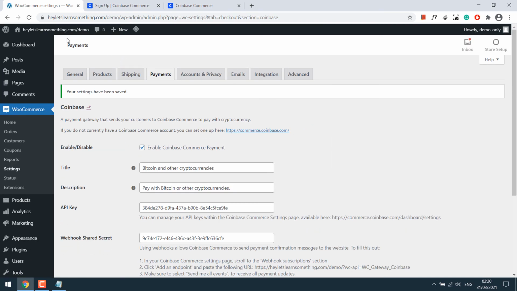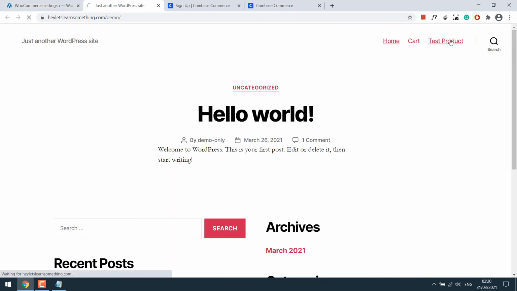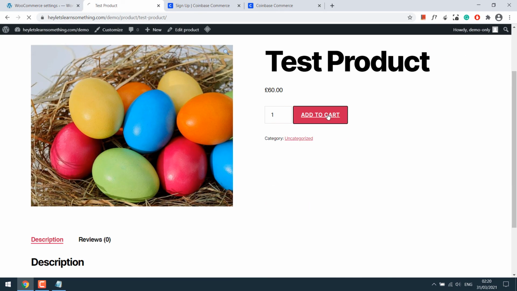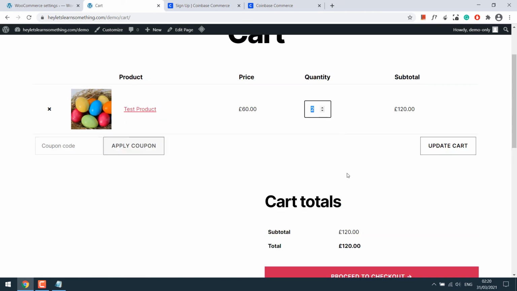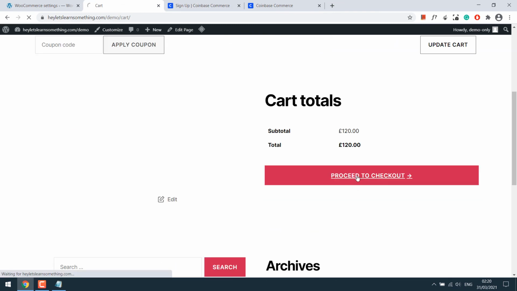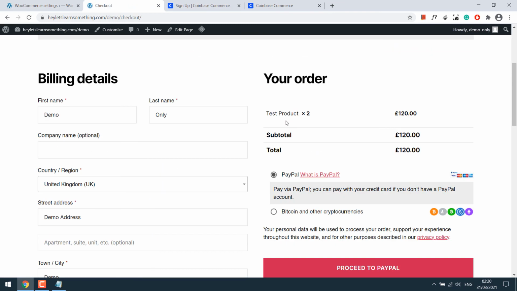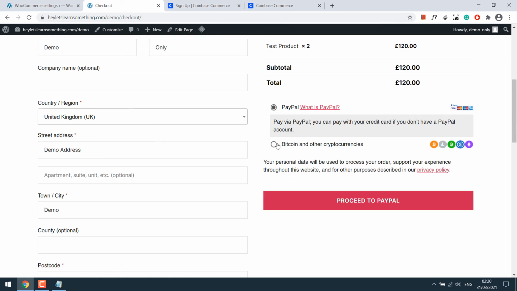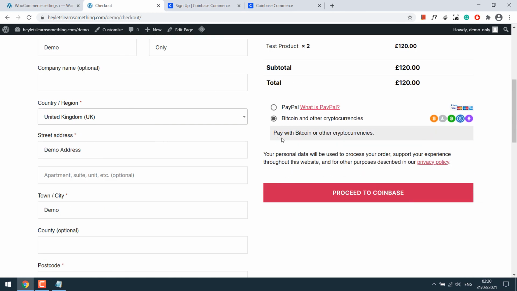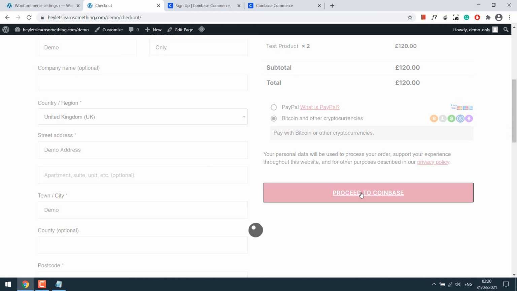Now if I go to my website and try to purchase a test product, add to cart, proceed to checkout, fill in the required details. Now you can pay via Bitcoin or other cryptos. Let's choose it and proceed to Coinbase.